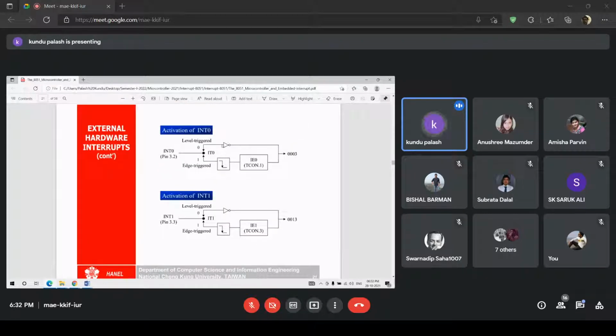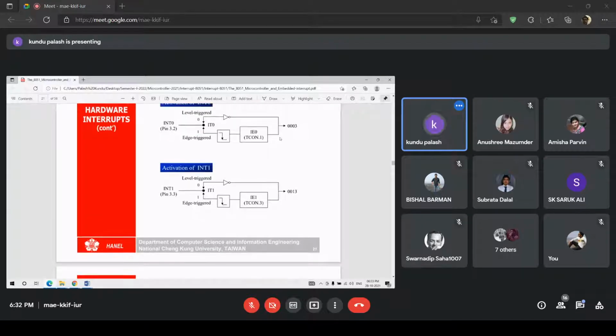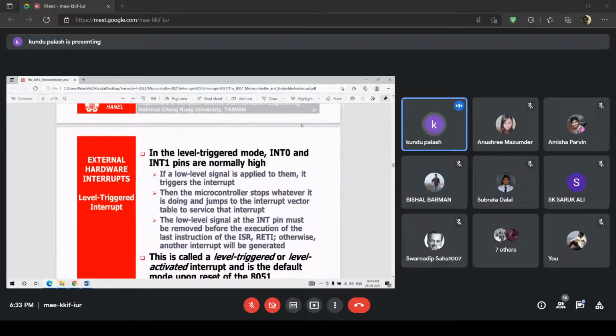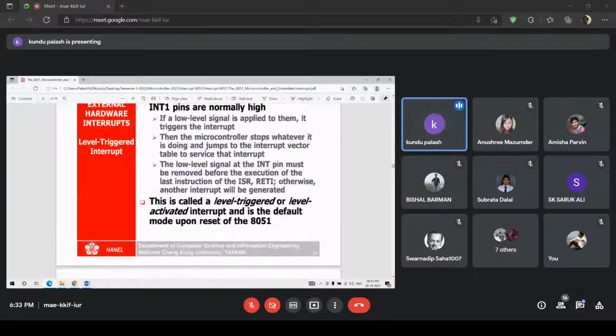But in case of a level trigger, if the instructions under the ISR have been completed, even though the level stays at the activation logic, the ISR will be called again automatically. So there will be erroneous operation. This must be kept in mind. The low level signal at the INT pin must be removed before the execution of the last instruction of the ISR, that is RETI. Otherwise, another interrupt will be generated.